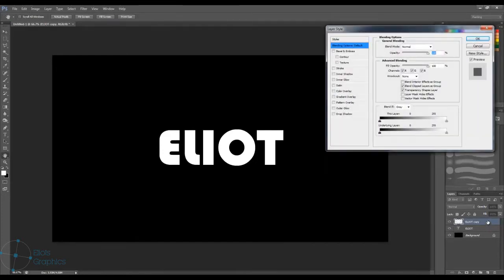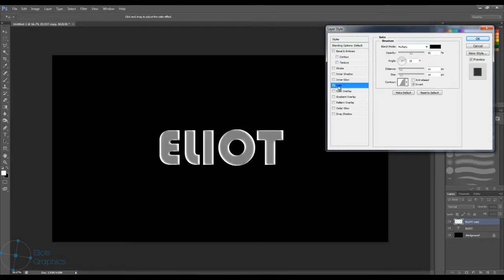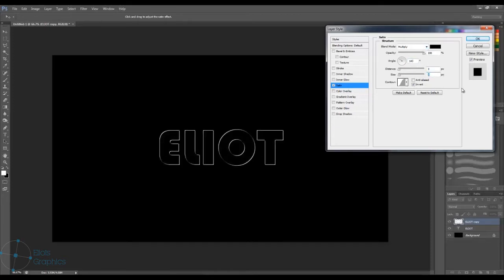Now we want to double click that layer, and you want to hit Satin. You want to change the opacity to 100%. Let me see here. Change the angle to 143 degrees, the distance to 3 pixels, and 3 pixels for the size too.